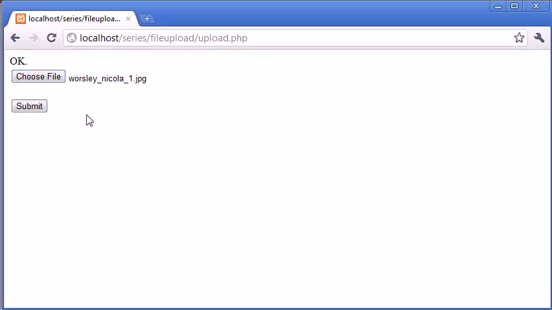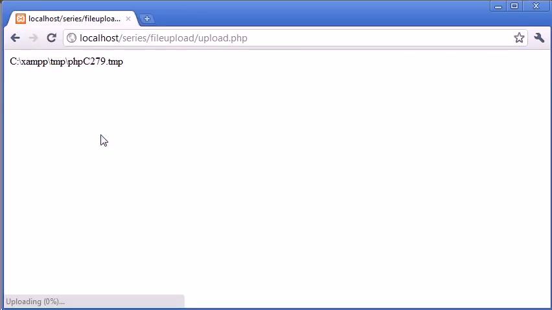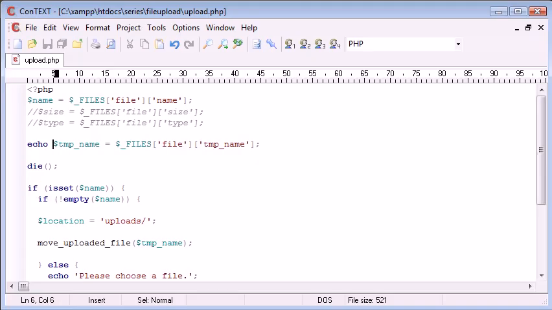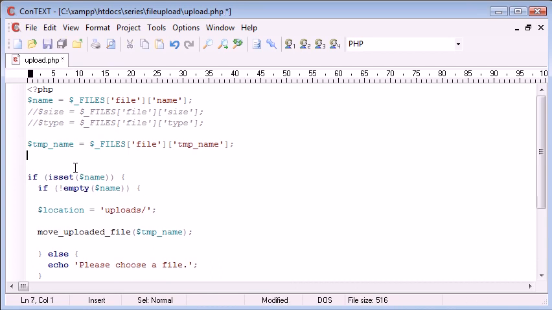So let's just pick that file there and click submit. You can see that this is being stored in c:\examp temp, and the file name is php c279.tmp. This is the file that we've just uploaded. However, it's in an unusable format and it's not in the location we want it in. So let's get rid of that and we won't kill our page anymore.